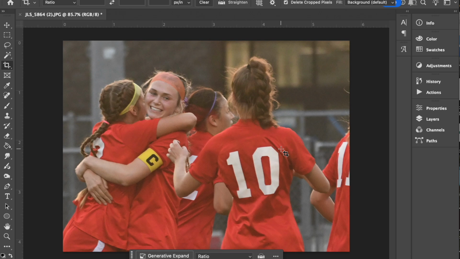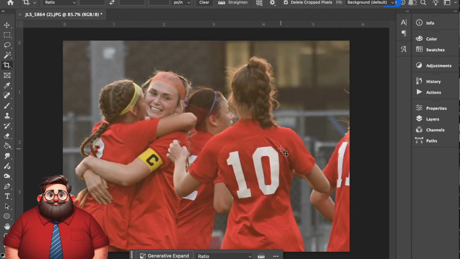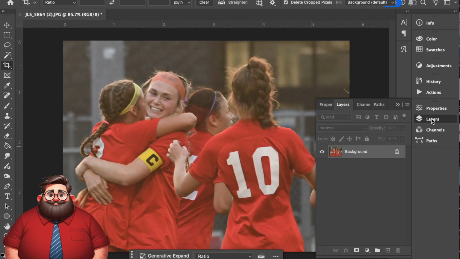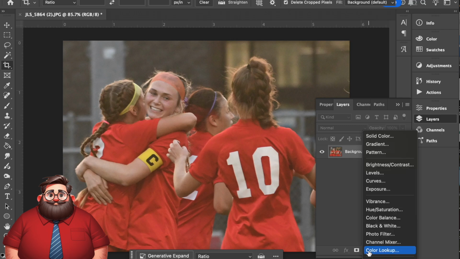Next step I'm going to do is worry about my levels. So levels is a tool for adjusting color, and especially adjusting your dark and your black and your white points. So to access my levels, I'm going to come over here to the control panel where it says layers, and I'm going to go down to the bottom where it says create new fill or adjustment layer. I'm going to click on that and choose levels.